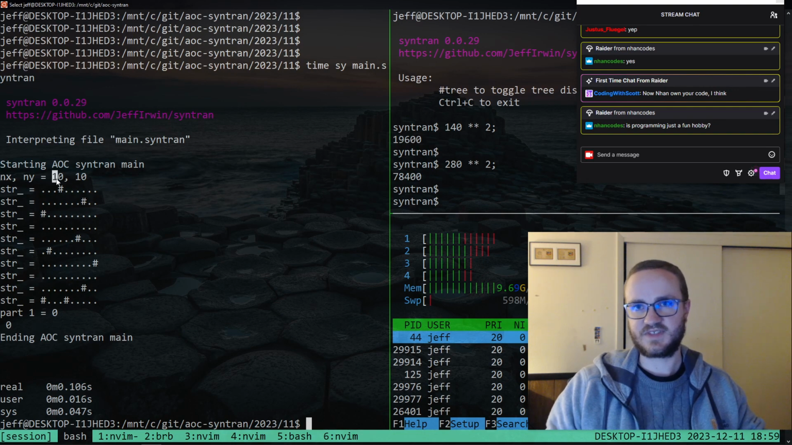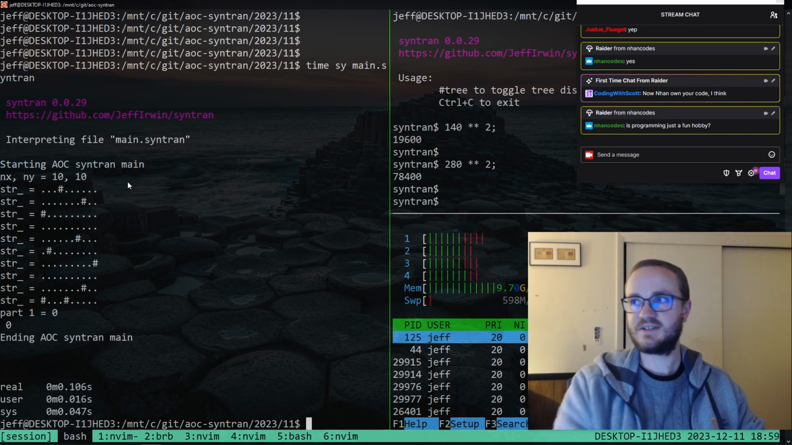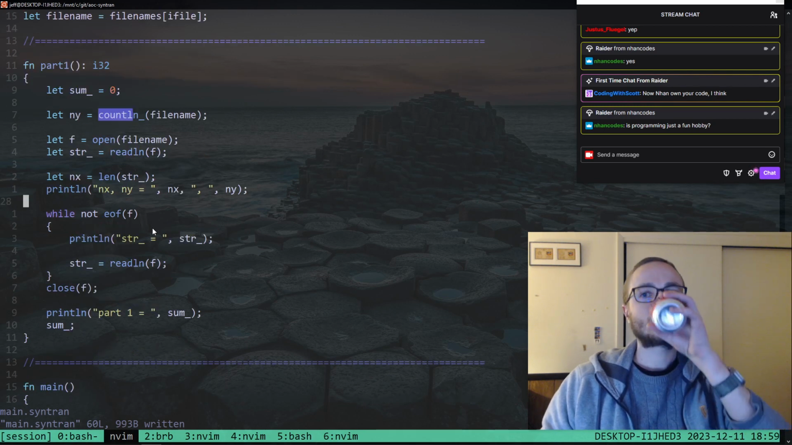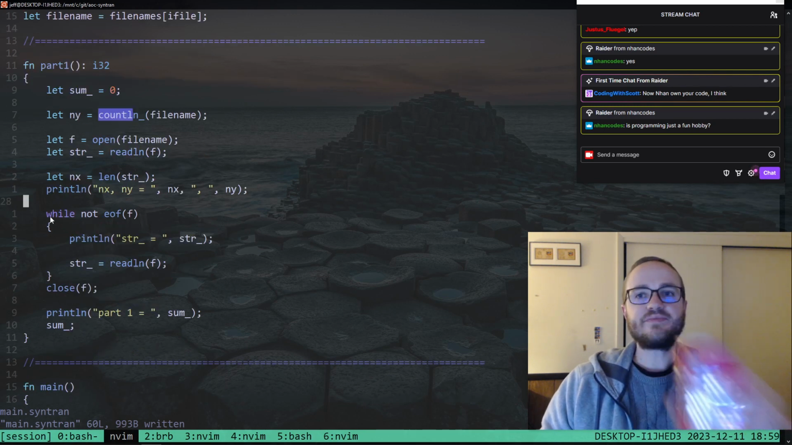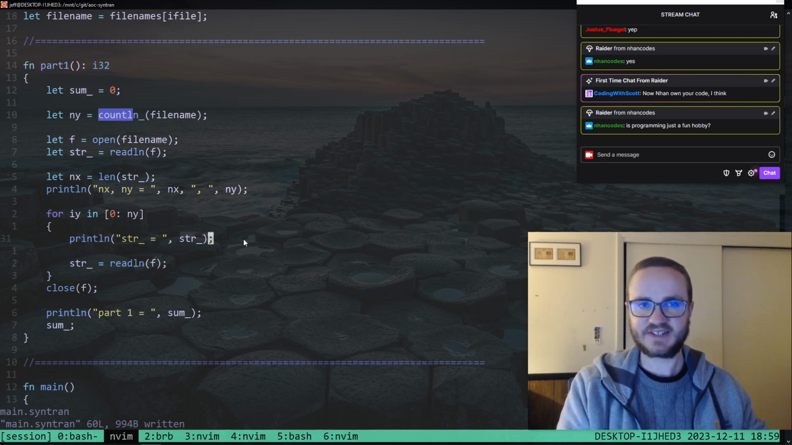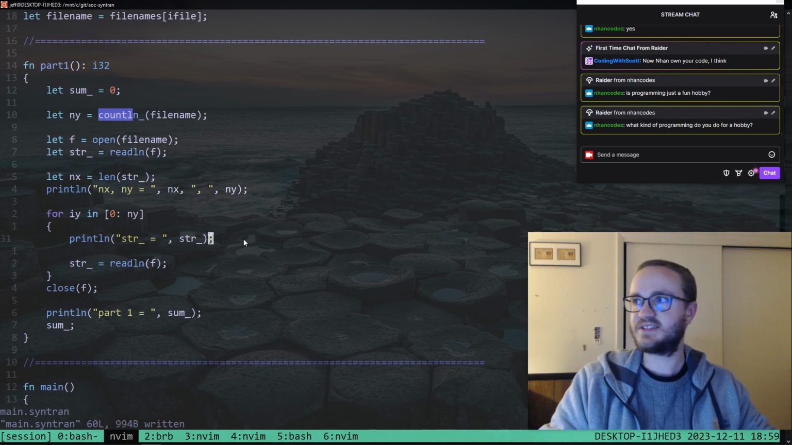Okay, so the size of the test input is 10 by 10. Now we have empty space and we have galaxies. It's just dots and hashes.